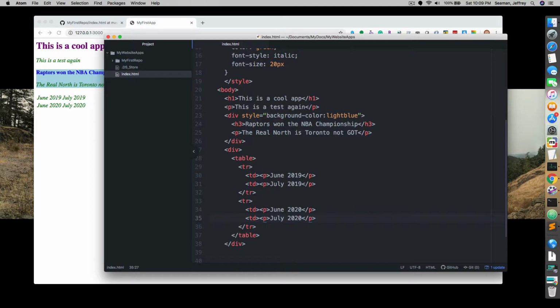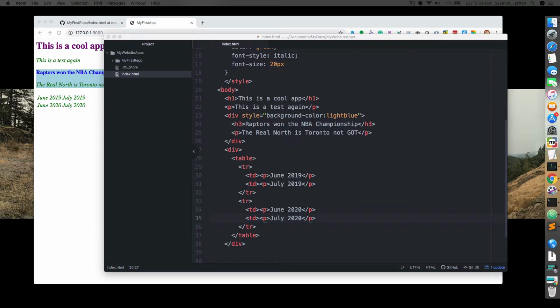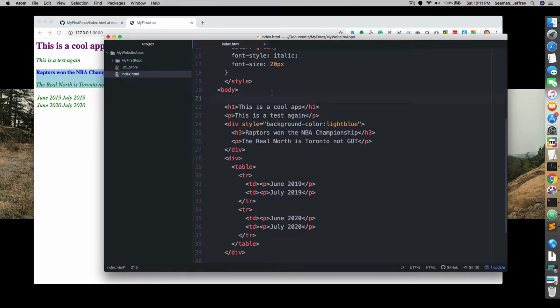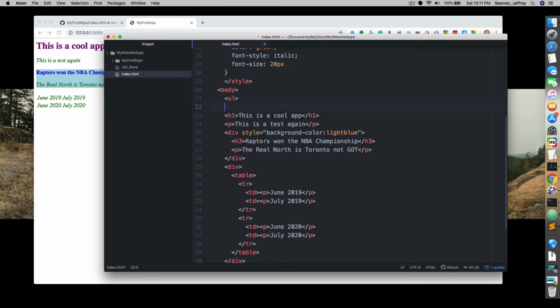All right. So now we included a table. Now, the last thing in this chapter is talking about how to create a horizontal navigation bar or a vertical navigation bar, which is pretty cool. Something simple for now. So here's our body. Let's do a UL for unordered list. And we have to close it out. Oops.